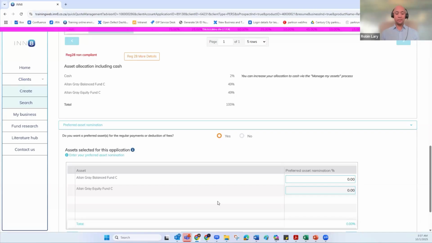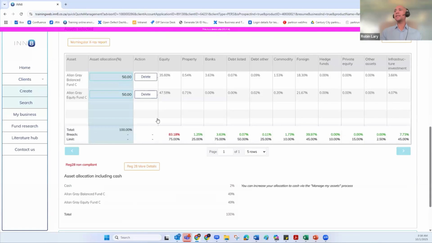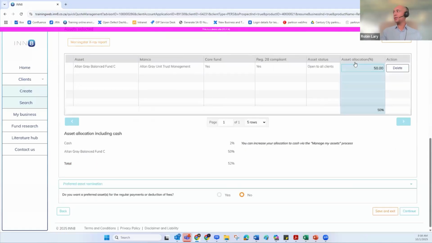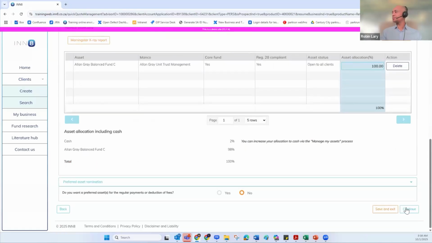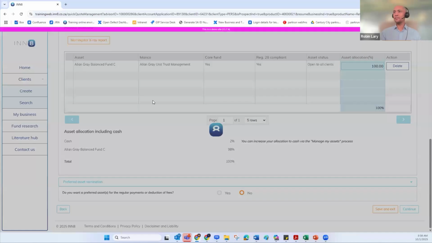You want to pay for any fees, your platform fees, DFM fee if in a model, your advice fee can be paid from one specific fund. And you can also target this fund to top up your cash account from a specific fund or multiple funds. That's what this yes or no means. I'm going to go no for the interim. I'm going to delete the equity fund to make this compliant and then click on continue.